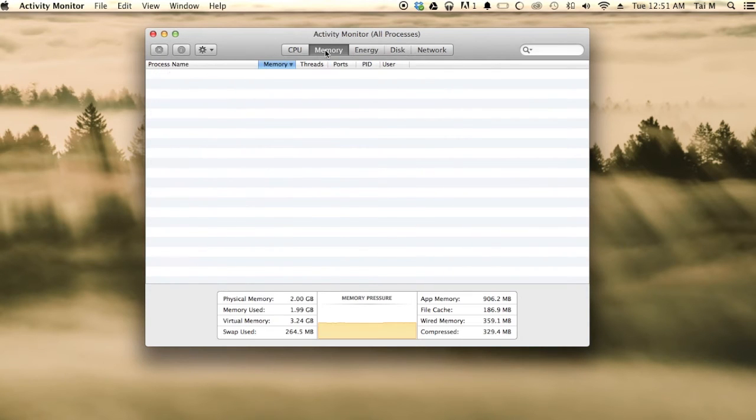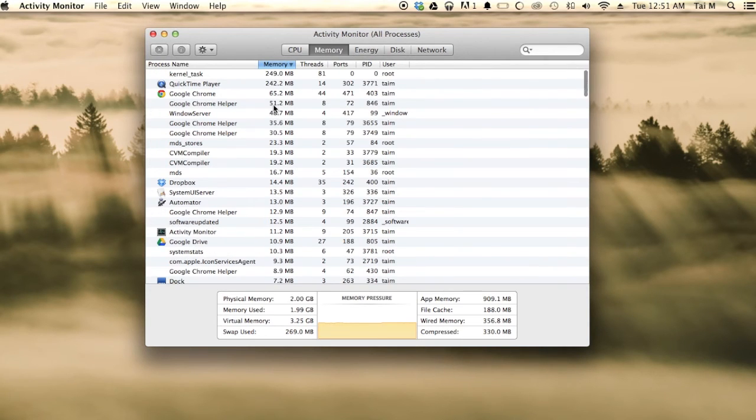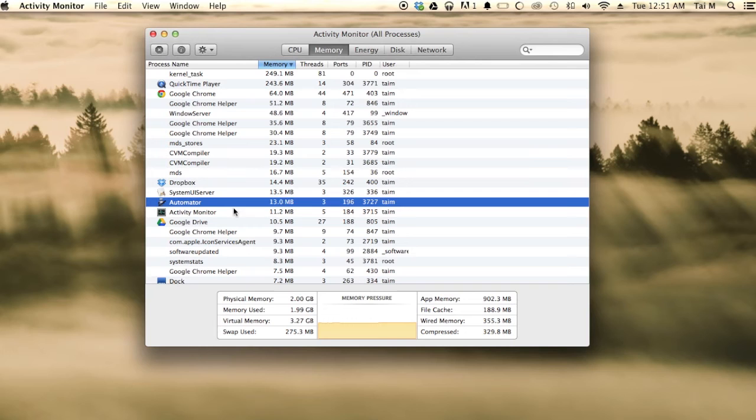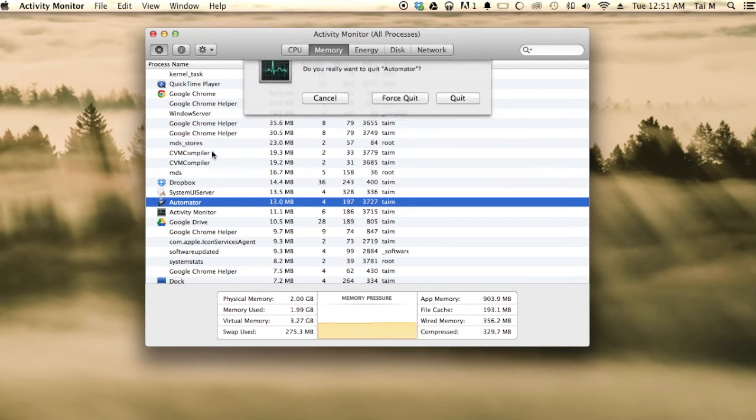And I'll show you here right now. Let's see. I'll just find a program here I can kill. Okay, this little program here is using a little bit of memory, and it's something I don't need, so it's okay. Just as long as you know what it is, just highlight it by clicking on it and then hit the little X that's located up there.